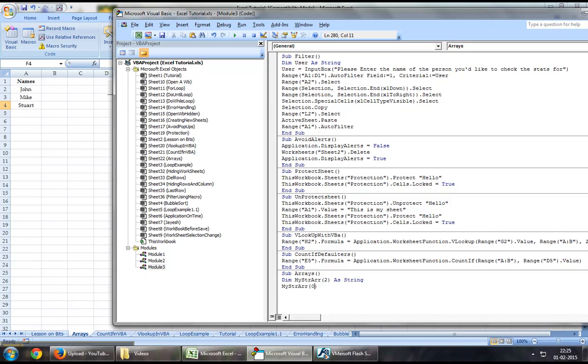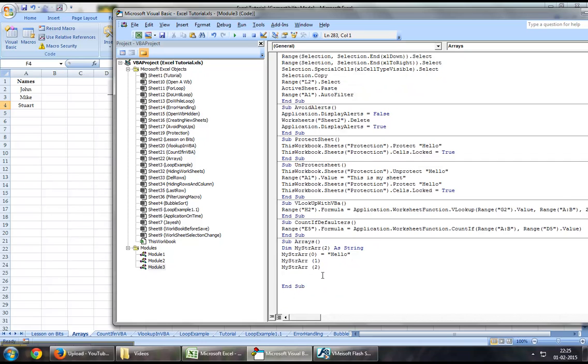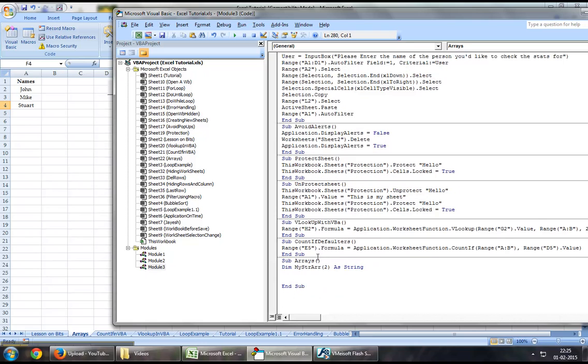So it pretty much looks like this. The first one will be my string array 0, let's say hello, and the second one will be my string array 1, and the third one will be my string array 2, which means if I say 2, it will contain 3 items in it as stated.